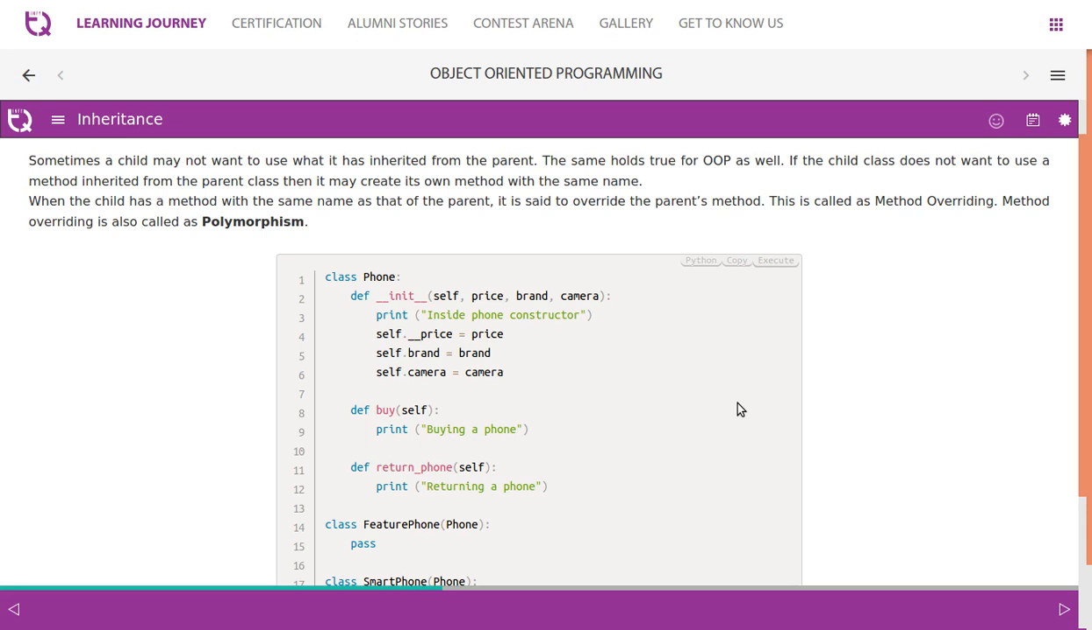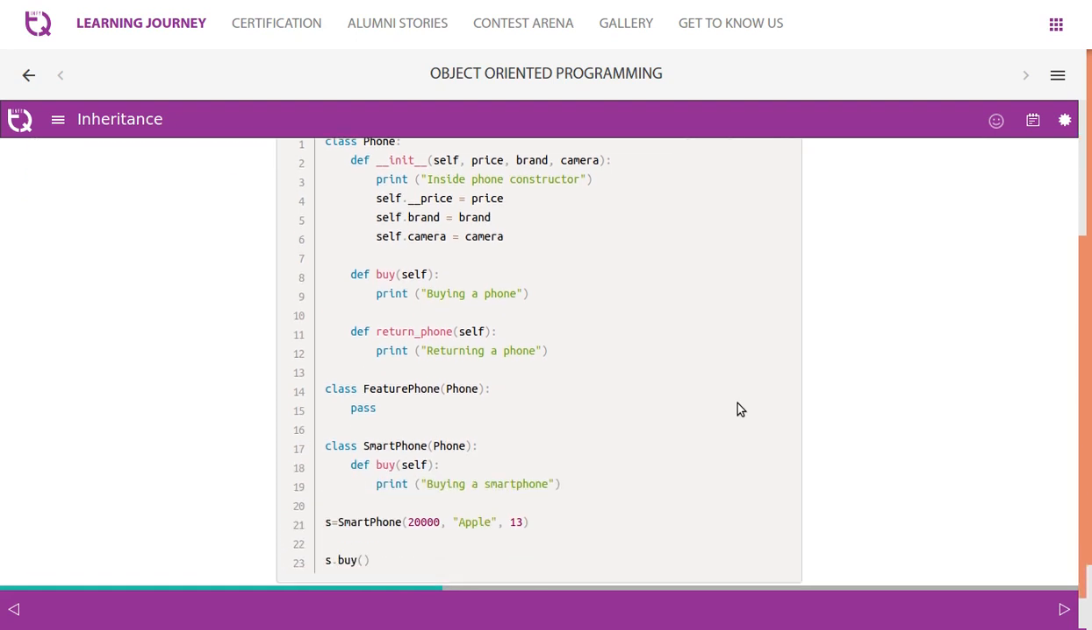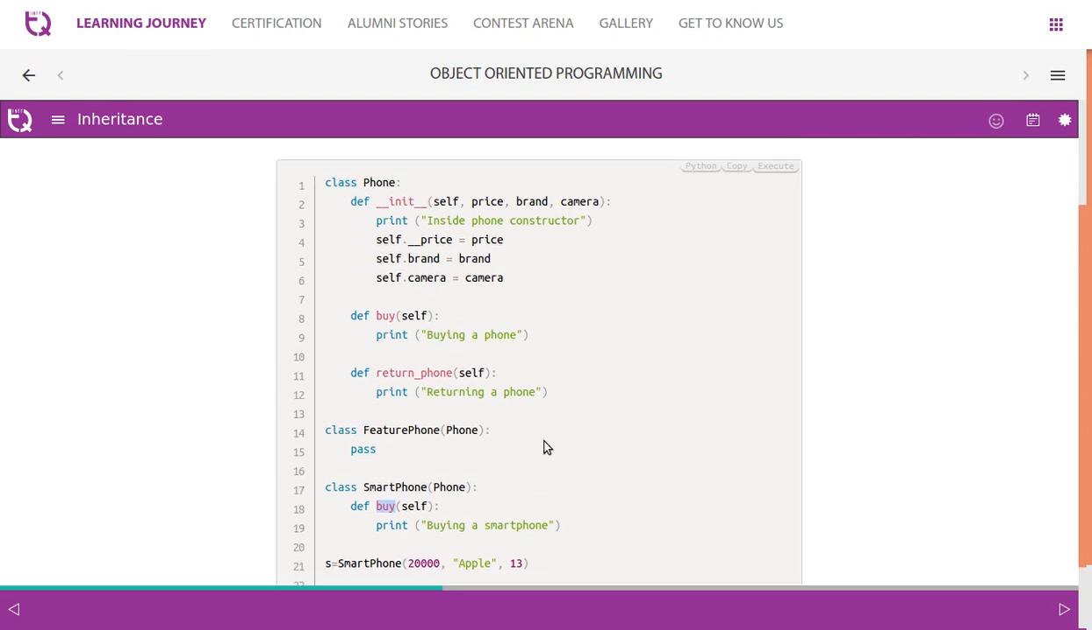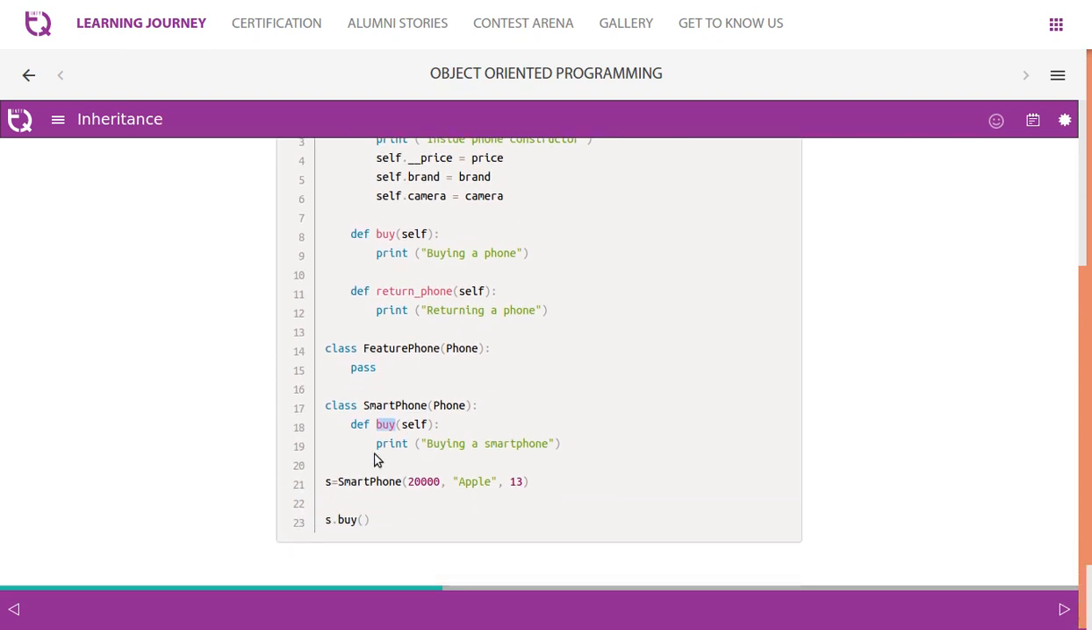If a child class does not want to use a method inherited from the parent class, then it may create its own method with the same name. When the child has a method with the same name as that of the parent, it is said to override the parent's method. This is called method overriding. Method overriding is also called polymorphism. Poly means many forms. So we have buy, and this class also has buy. Look at this, both have buy. Now if we call s.buy, which method will be called? Buy in the phone class or buy in the smartphone class?